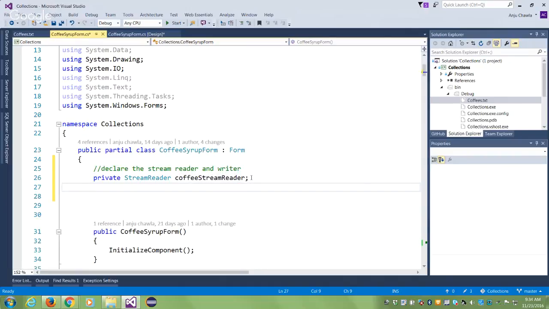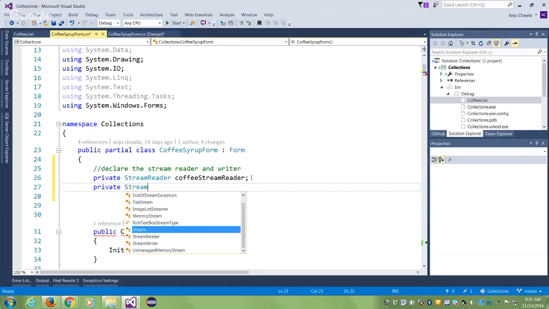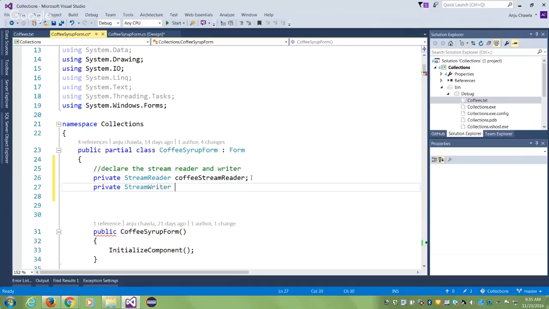Okay, and let's create a stream writer object because I'm going to read and write from the file. I know that. That's why I'm doing it right away. So let's create the stream writer object. And that's also coming from your System.IO, which you're already using. And let's again call it coffee stream writer. This is just declaring them, remember, and they're by default going to null, right? All class variables, if you don't initialize them, all objects are initialized to null. So I haven't created them yet. I've just declared that I'll be using these two objects.